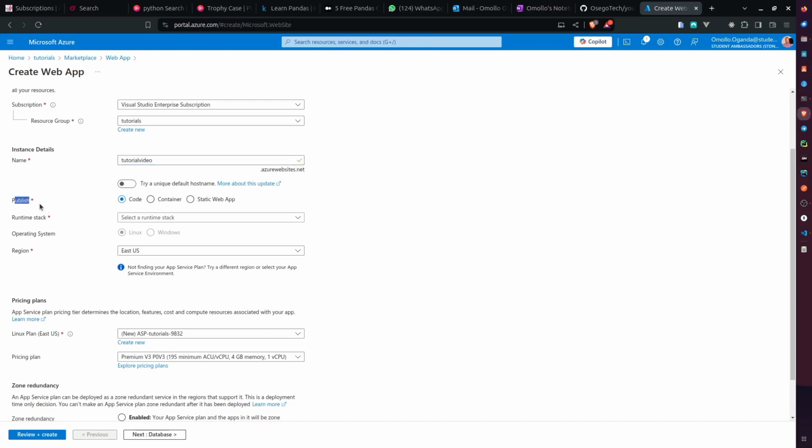Now, publish. What do you want to publish? Do you want to publish a code, a container, or a static web app? A code is, for example, something that you have on GitHub. A container is if you have a Dockerized or containerized application, either using Docker or Kubernetes. And static web app is if you want to deploy something that is front end that doesn't have a server, something like a Vue application, React application, or any other framework. That is a static web app, which also entails what we call HTML, CSS, JavaScript files.